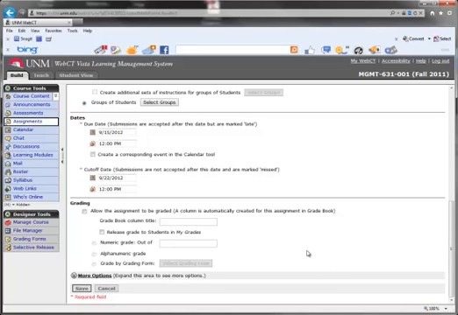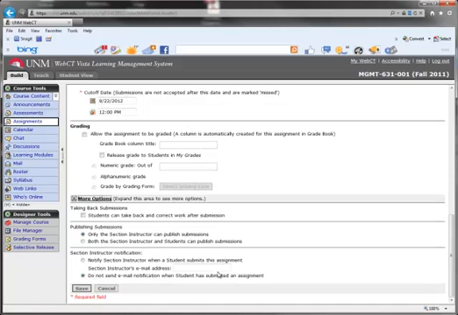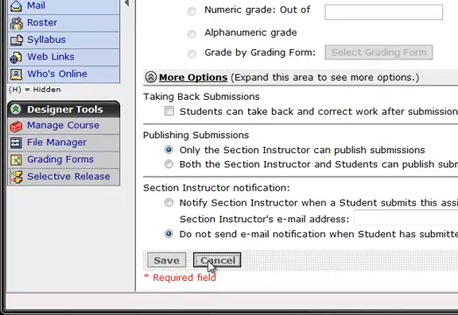So it might be 11:59 p.m. on a given date. This is where you choose how the assignment will be graded. And if you expand to more options, this is where you see the other settings. So I'm going to cancel this.